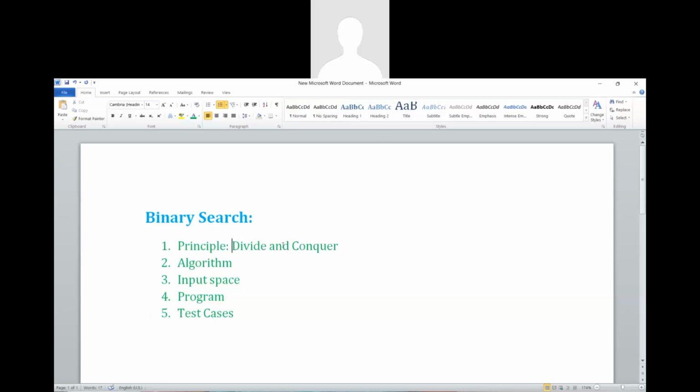Divide and conquer means the problem is divided into a number of subproblems. From each subproblem, we find the solution. You have to search for the solution. The entire problem has to be divided into a number of subproblems. That is the concept of the divide and conquer algorithmic strategy.